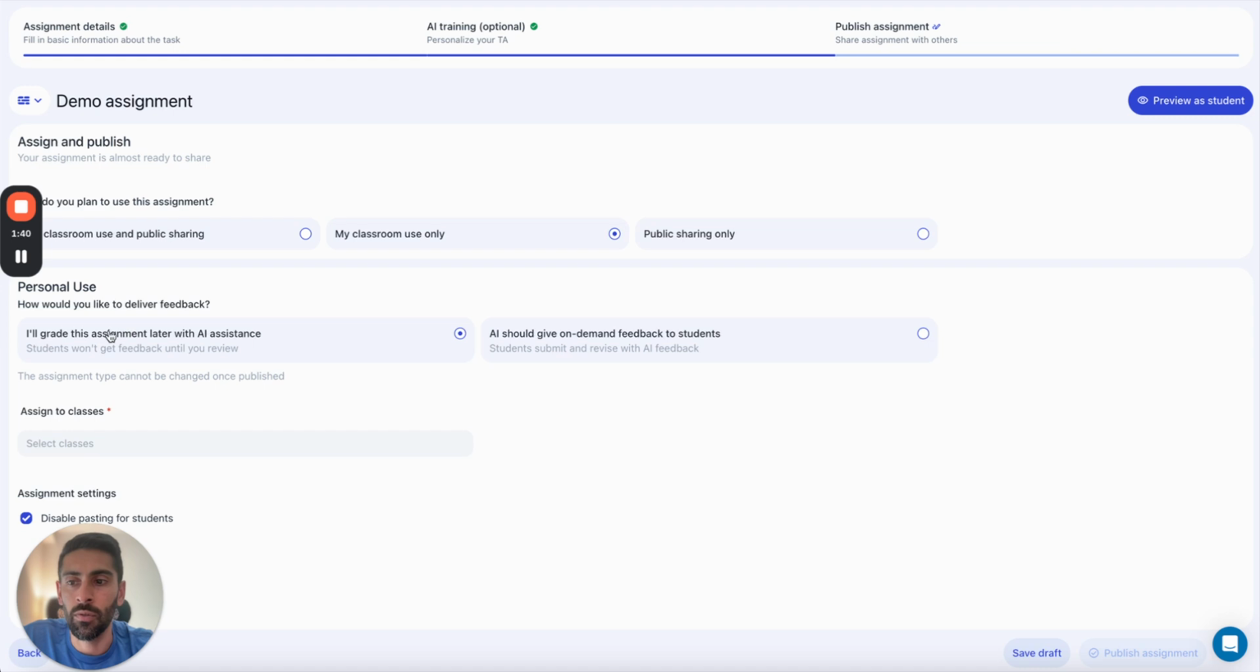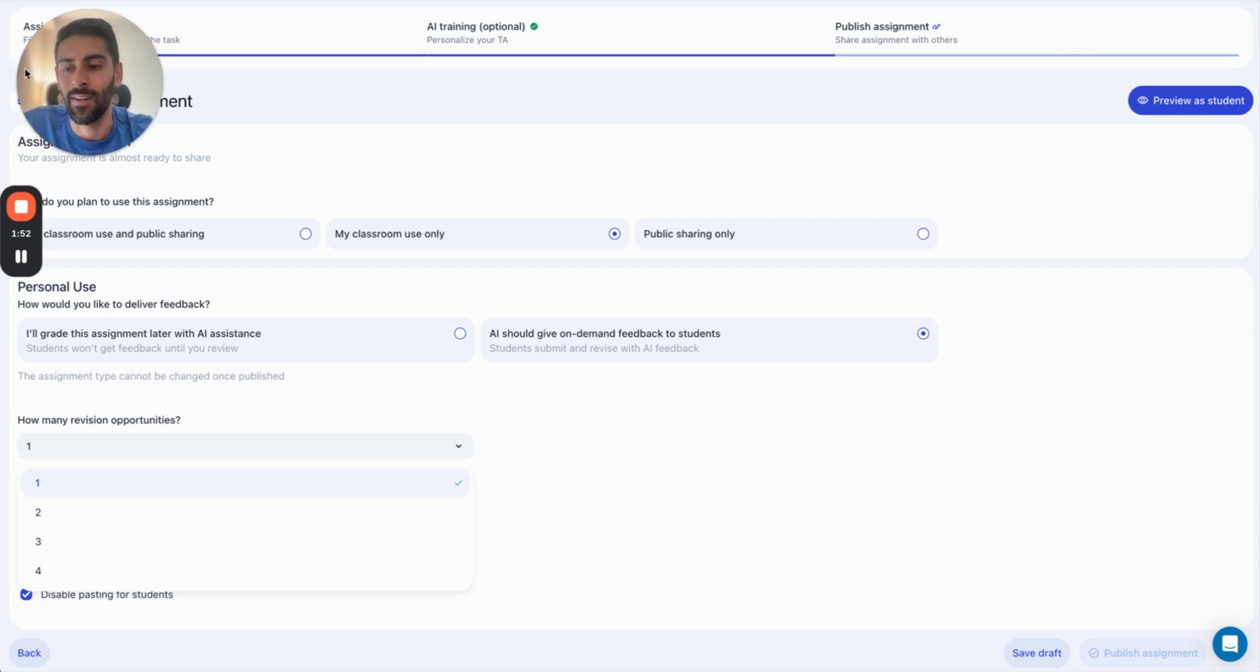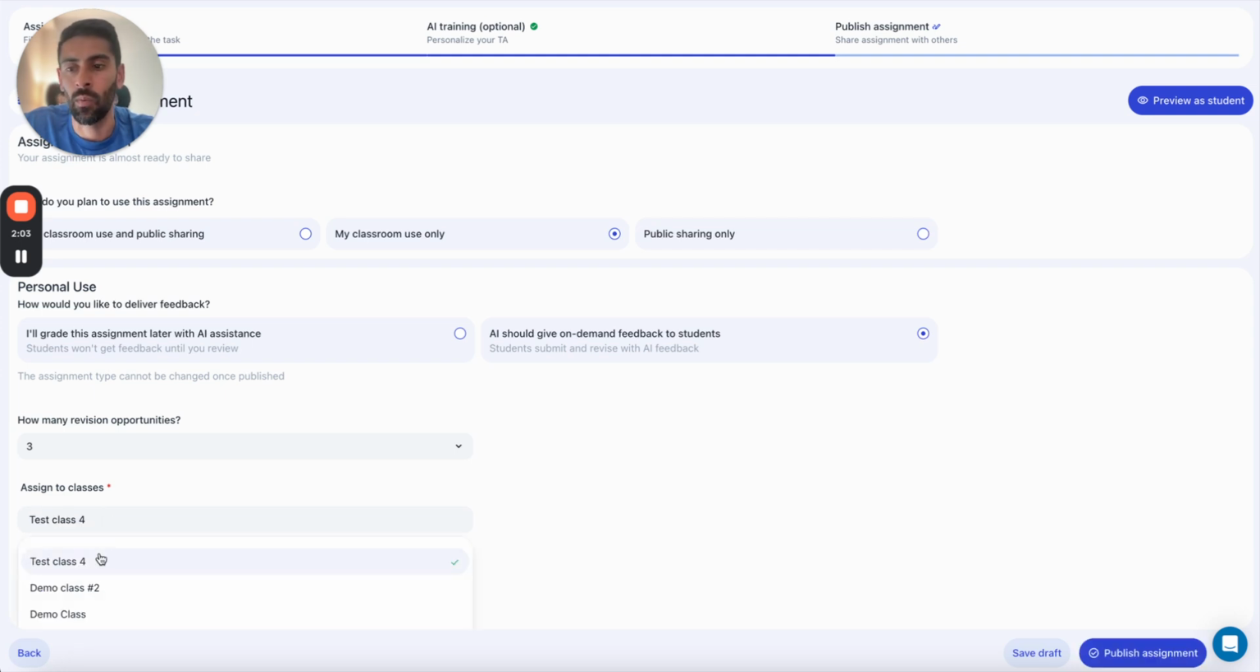And for your personal use, you can either grade the assignment later with AI assistance, or you can ask that the AI give on-demand immediate feedback. If you select this, you get to tell the AI how many times it can revise, it can allow students to revise. So if I say 3, students will get 2 attempts with feedback, and then they'll submit their final attempt. I'll select which classes and whether students will be allowed to paste.